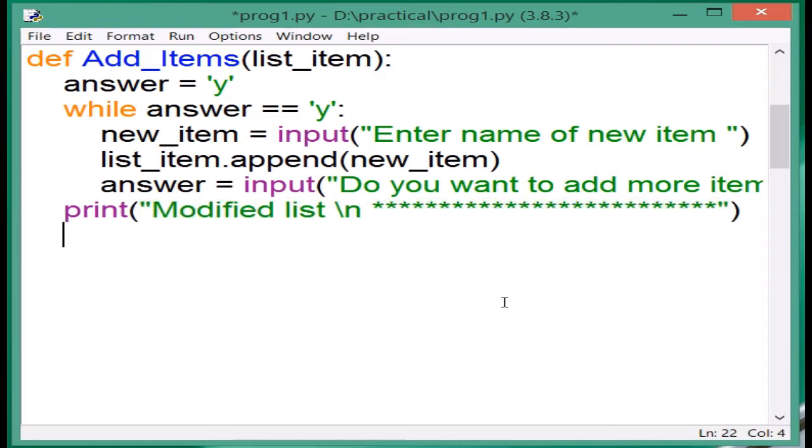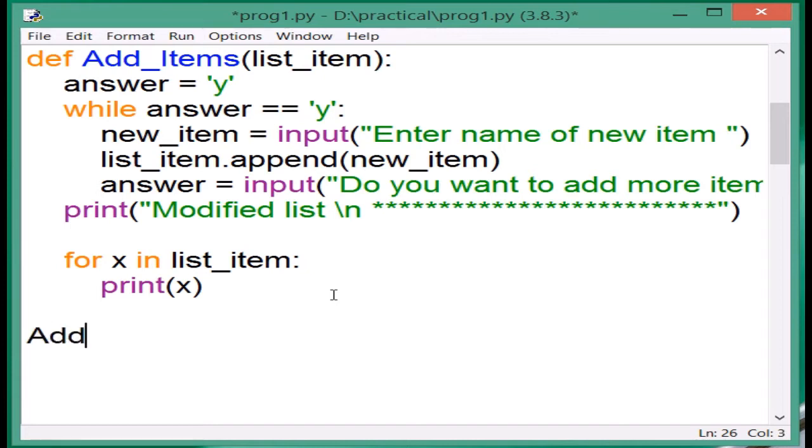and then you can use one for loop: for x in list item. You know that you can iterate over the list item with the help of the in operator, for x in list item, and you can print the items on the screen, print x. So the function is defined here, and now I will check whether this function is working correctly or not.